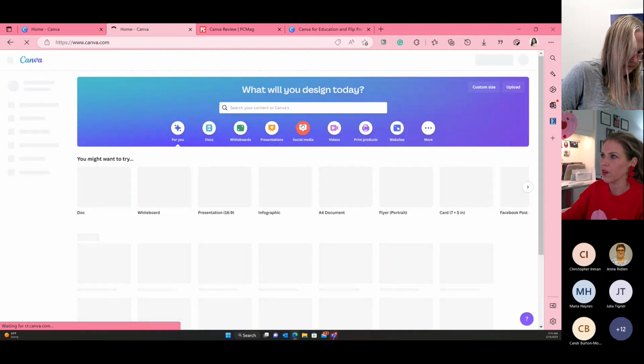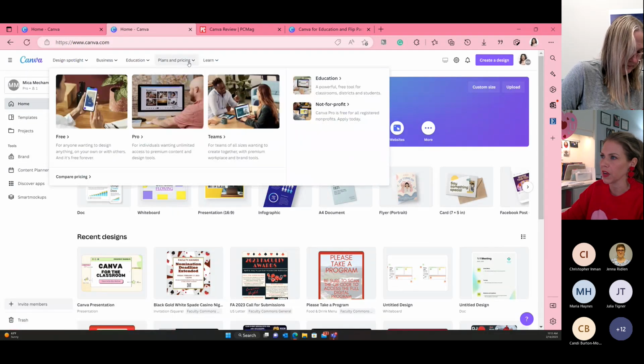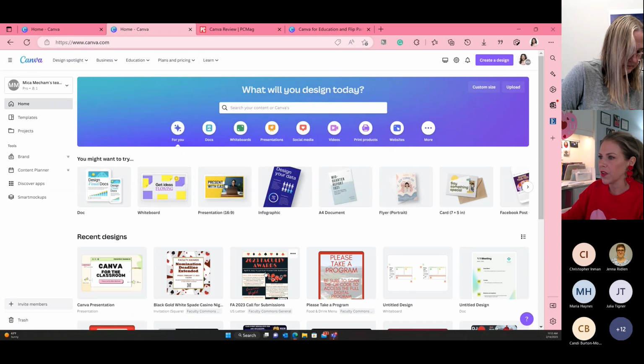Okay, so let's go back to home, and then you can see editing and plans and pricing up there to kind of look at that. So basically, you have your home screen on the side, you have your templates, and you can kind of organize what you do by your projects.